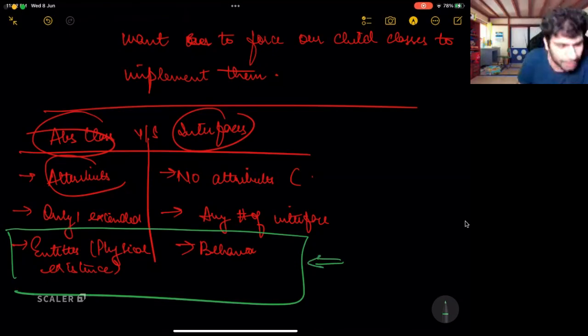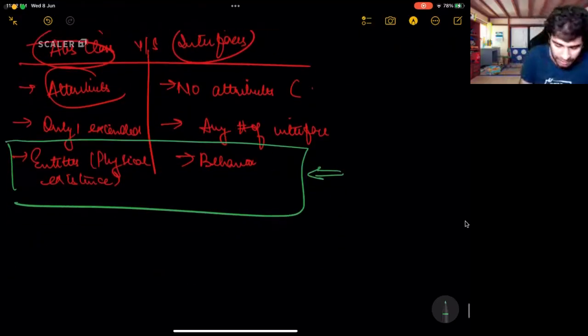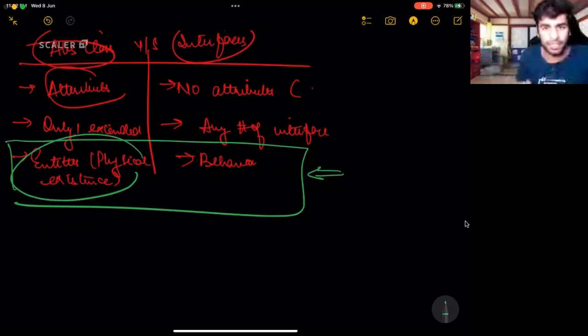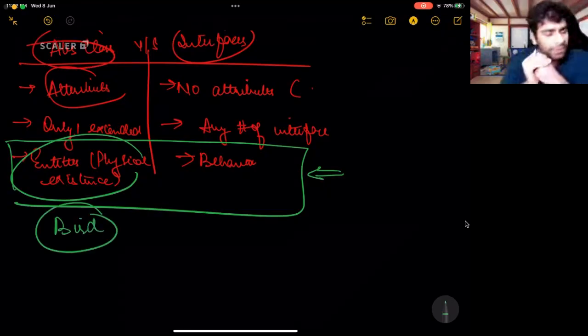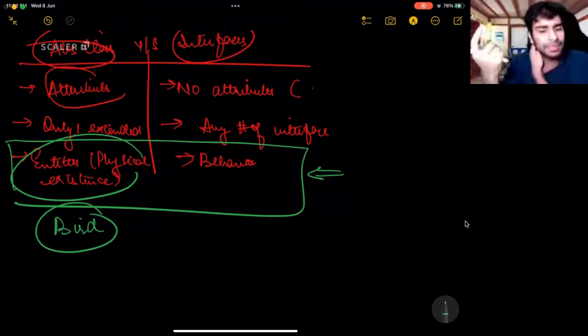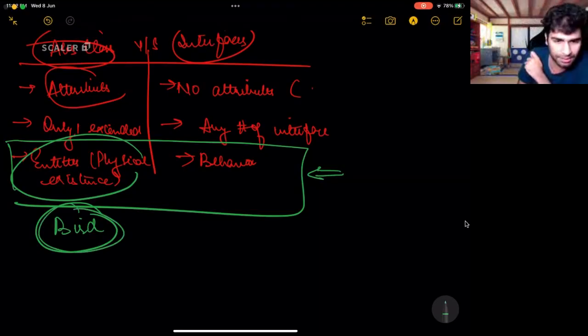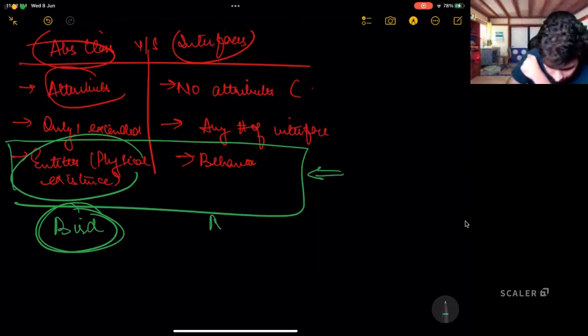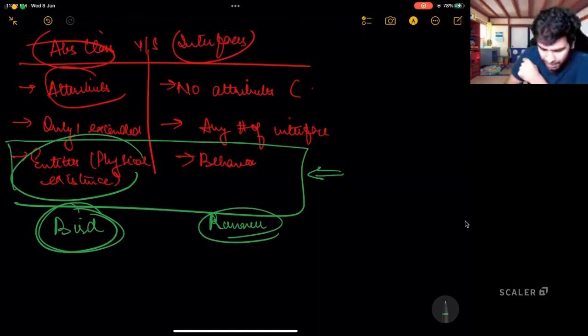If the thing that you are implementing is a physical entity, for example, it is a bird. Now, is a bird just a behavior? Not really. It is an entity. It has a physical significance. It has attributes. It has methods. So you will use abstract class. Whereas, let us say there is a behavior called, let us say, runner. Now, this runner is not a physical existence entity. It is just anyone who has a run behavior. So for this, I will go for interface.